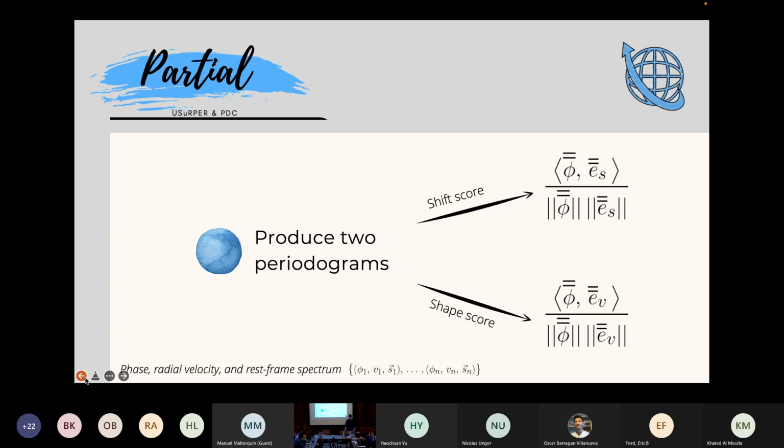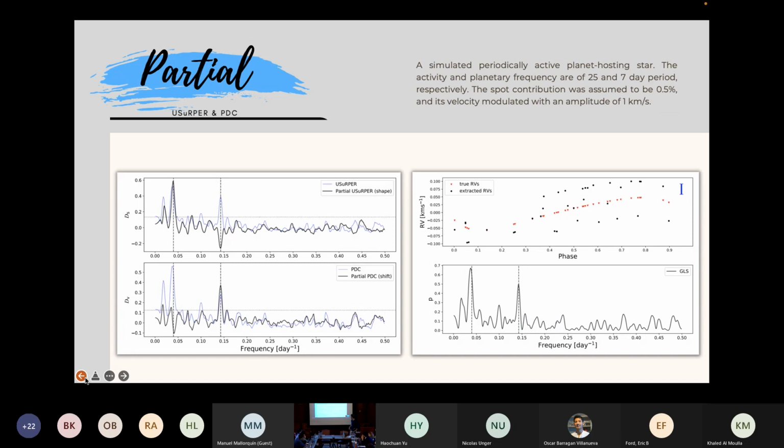I can expand it to think about 2 types of scores: the score for a shift, if I treat the spectrum shape as a nuisance parameter, and a shape score if I treat the velocities as the nuisance parameter, and produce actually 2 periodograms. And here is an example. This is a simulated planet. Here are the assumed radial velocities in red, and we've noised it up with a simulated spot, very naively, at some orbital period, and you see the extracted velocities that we got after we've noised it up.